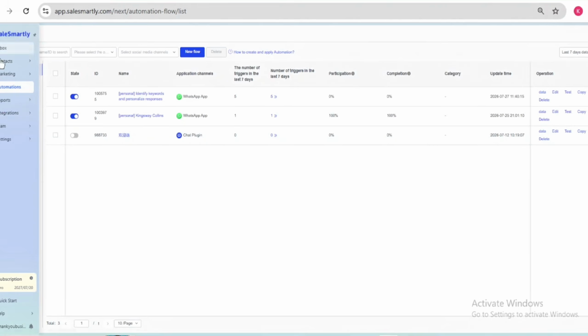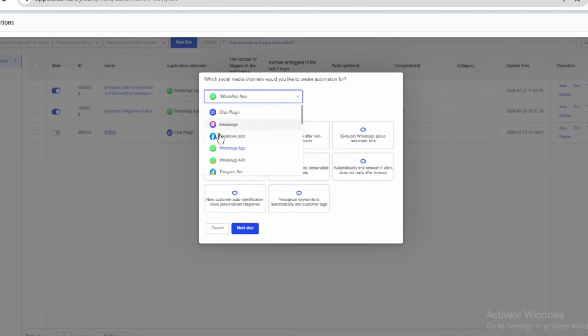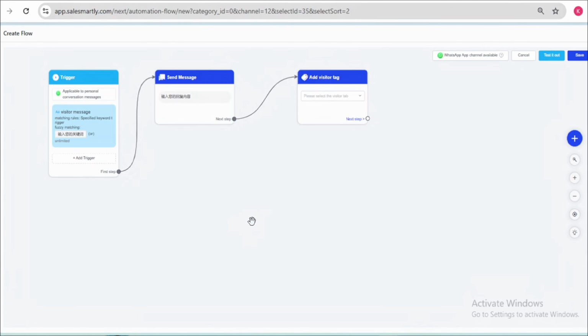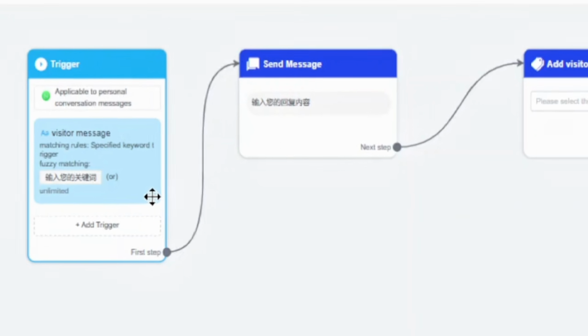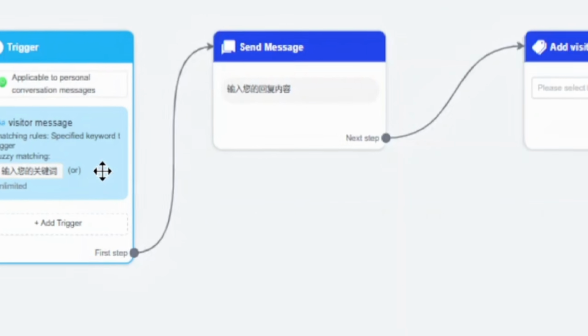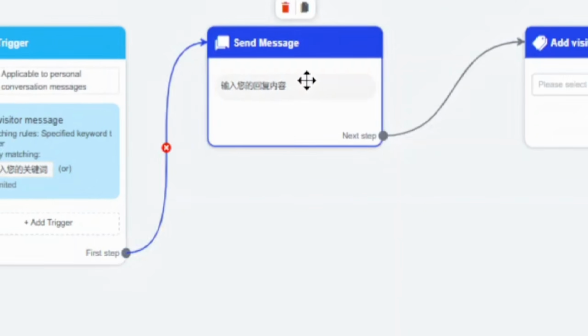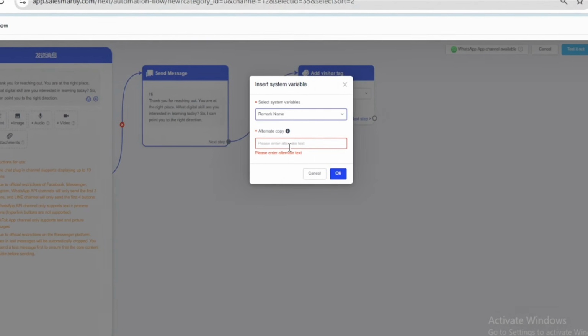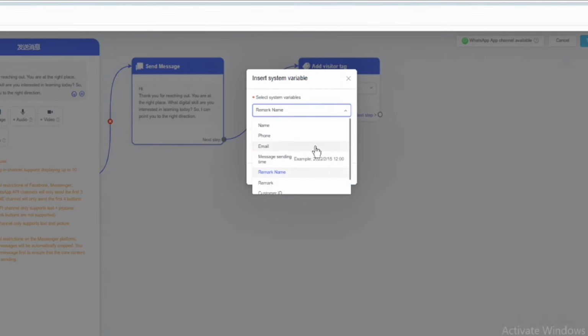In the automations menu, I'll start a new flow for WhatsApp. I'll set it for one-on-one conversation, not groups. Every flow starts with a trigger. Mine's set to fire on a visitor's message, so as soon as someone messages in, the flow kicks off. First message, a quick greeting, and you can personalize it with variables like customer's name or friend, so it doesn't read like a generic auto reply.